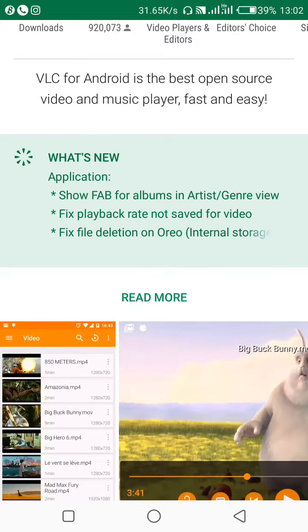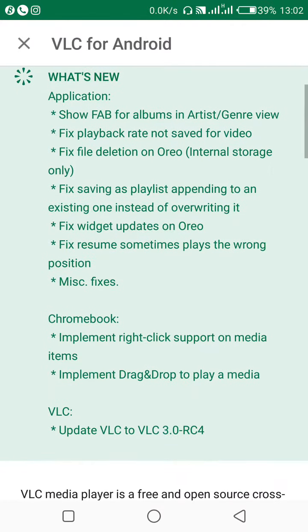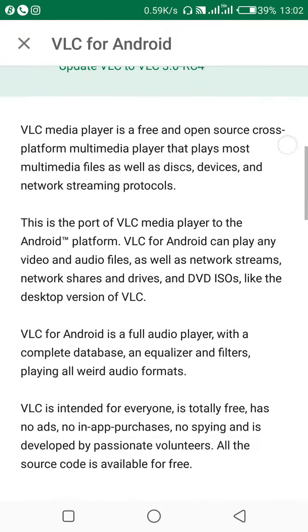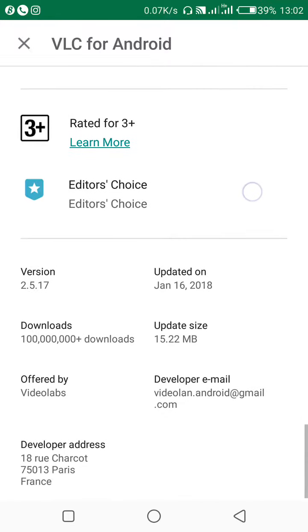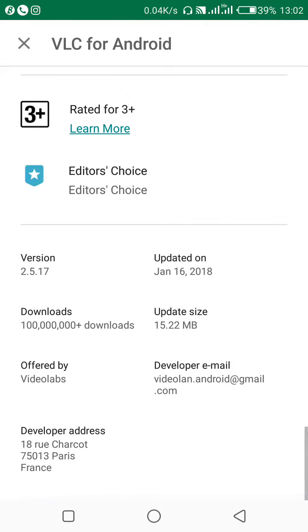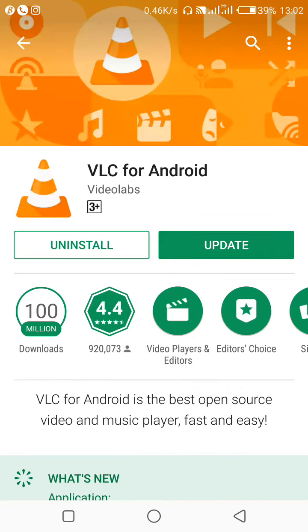If you want, you can read more on it. So right here they are saying VLC is the best open source video and music player, fast and easy. What's new? The VLC version. Then you can get the amount of space it's going to take. That's 15.22 megabytes. Then you click download. But over here I've downloaded it, so it's either I update or I uninstall.